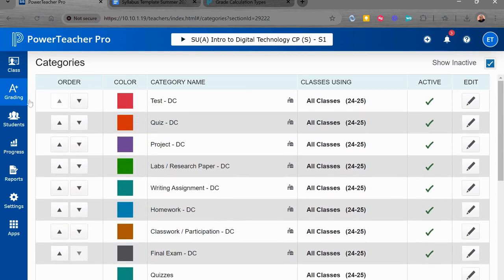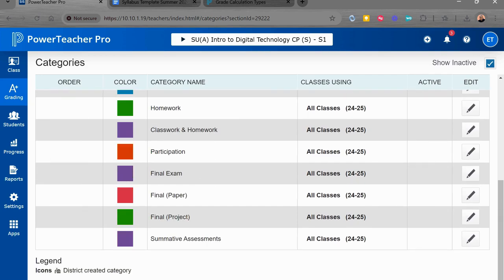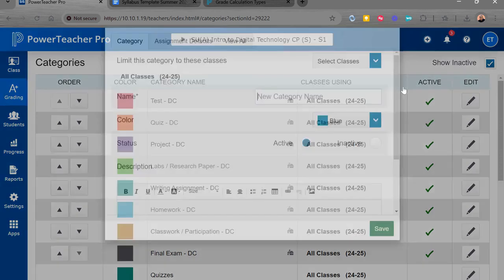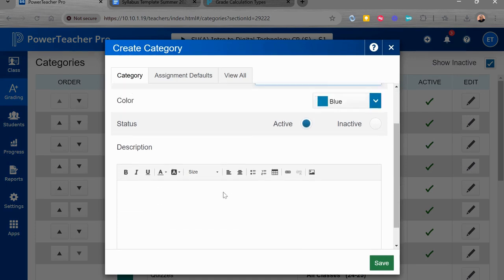Okay, so let's say I'm looking at the district categories. I do not see a category that I want to use, or I want the naming convention to be a little bit different. Well, you would create a new category. To do this, we would come here to the top header row and create a new category.